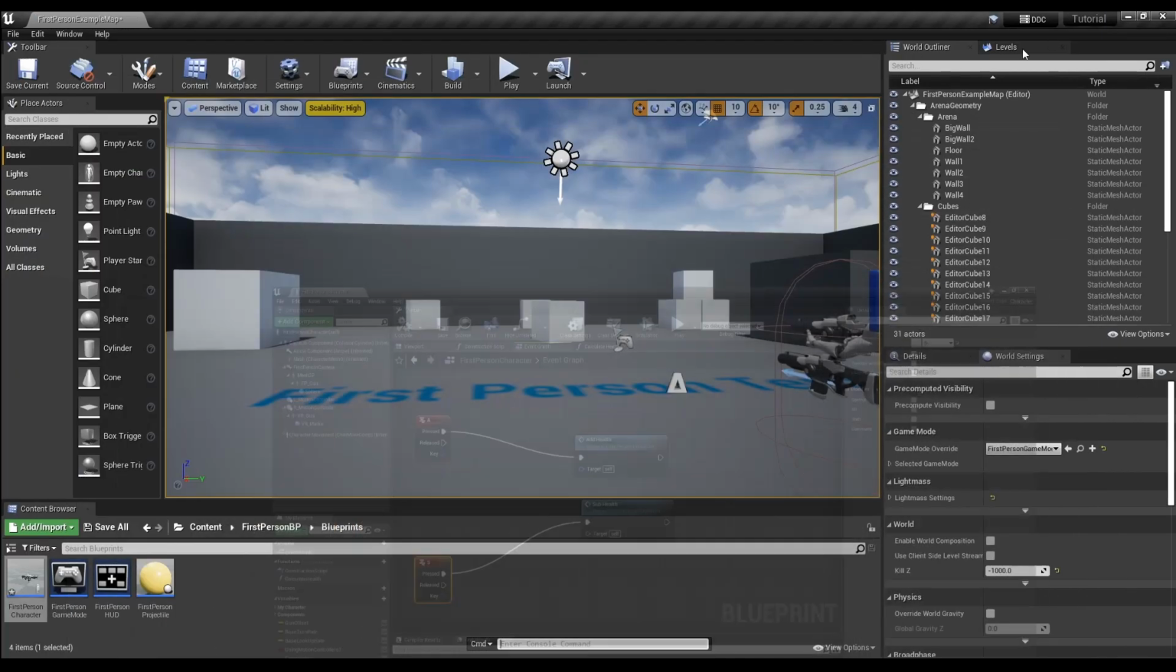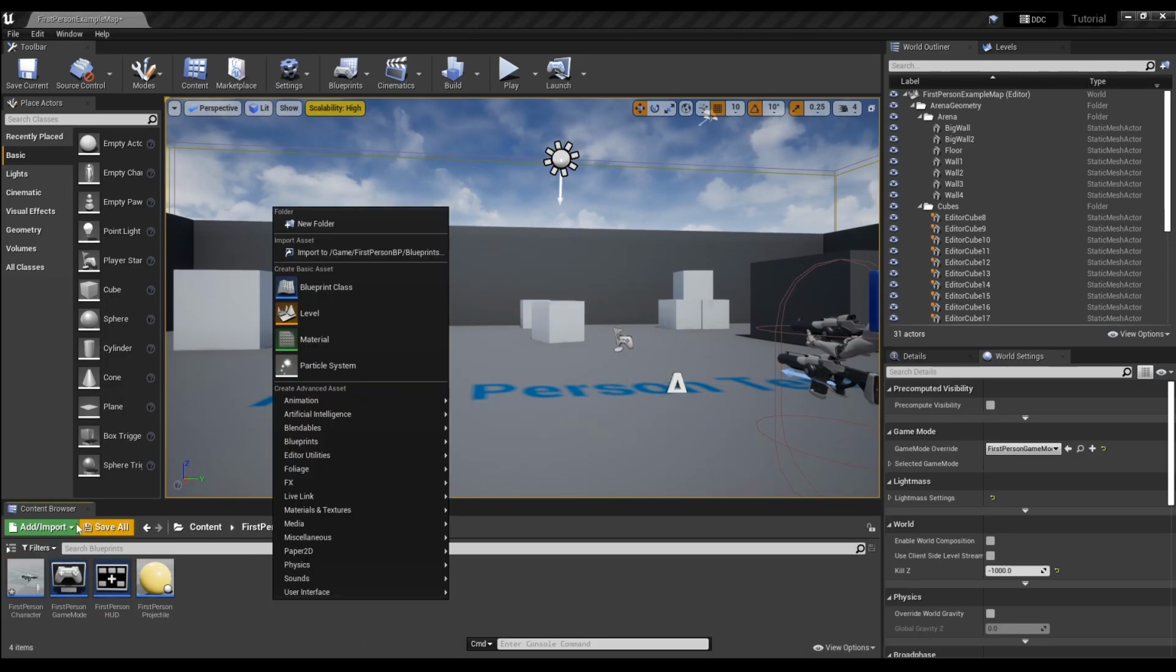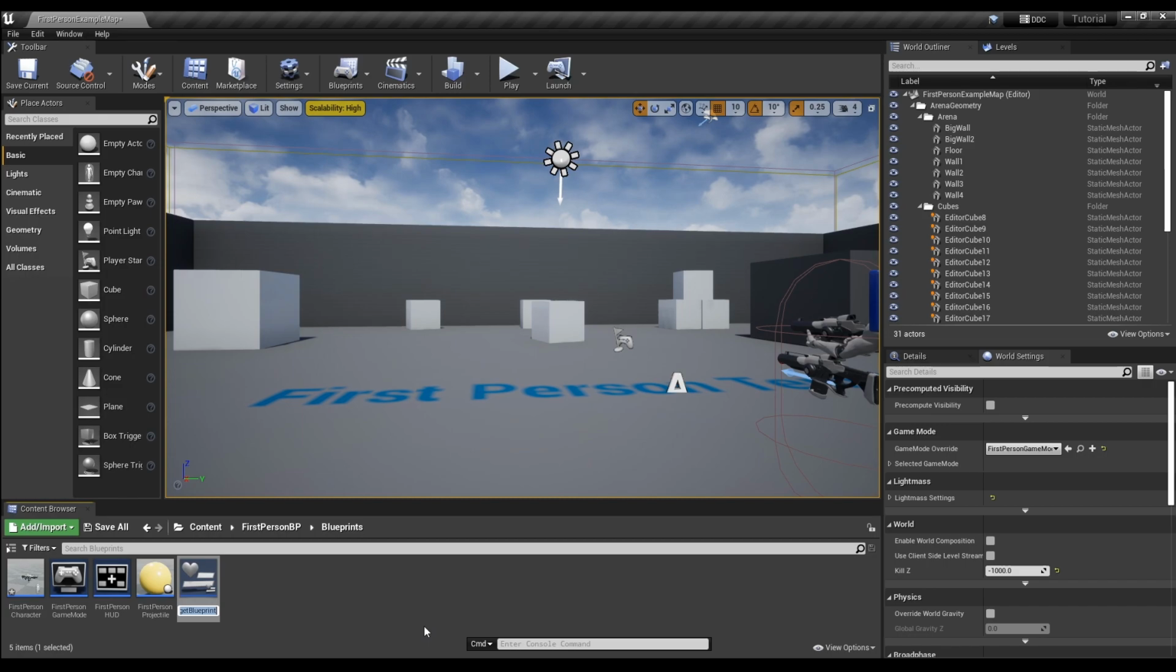Okay. Now what we want to do is right click down here inside the content browser, and create a user interface widget. I'm just going to name it widget for this tutorial.